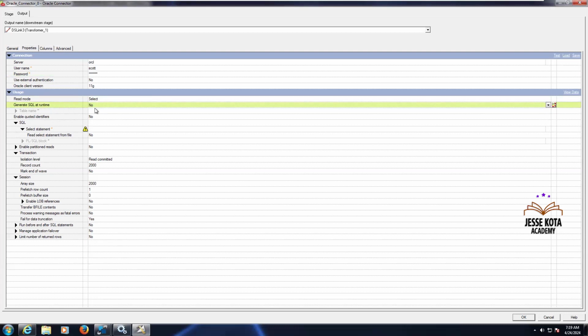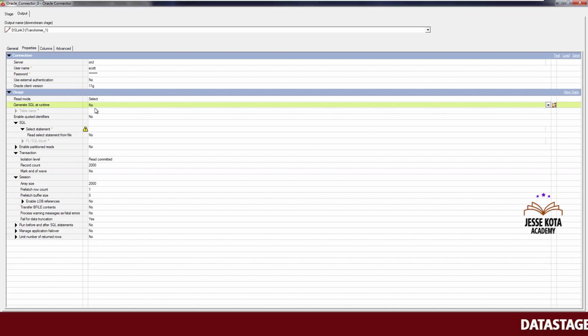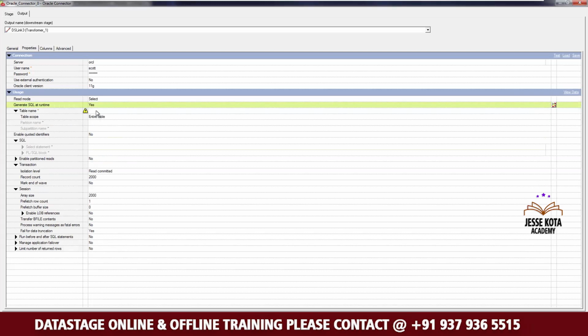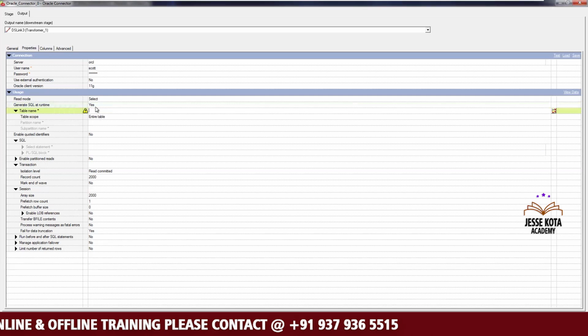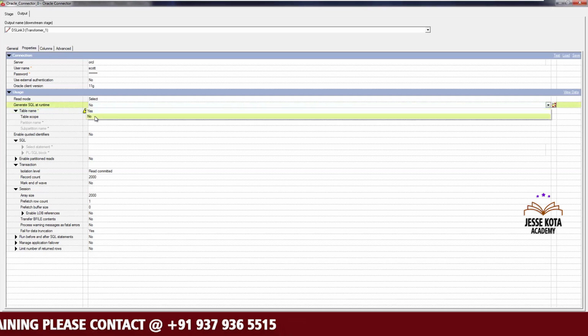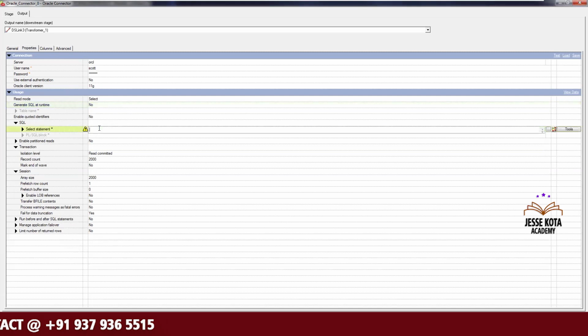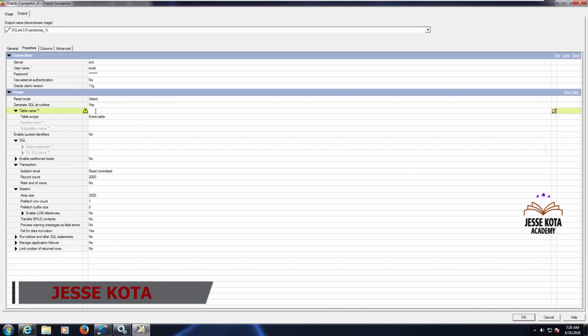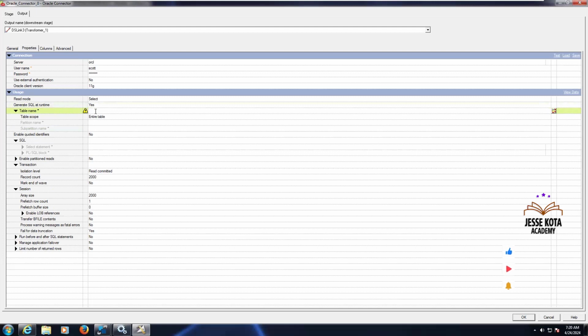If you choose no, you have to write your own SQL statement. If you choose yes, the system will automatically generate the SQL statement on its own. And if I choose no, what happens here? You have to write your own SQL statement. So let's choose yes and we just need to mention the table name. So if you mention the table name, all the columns defined in that table will be used.